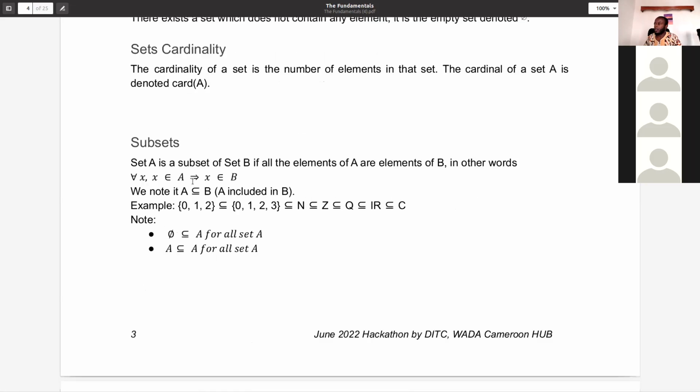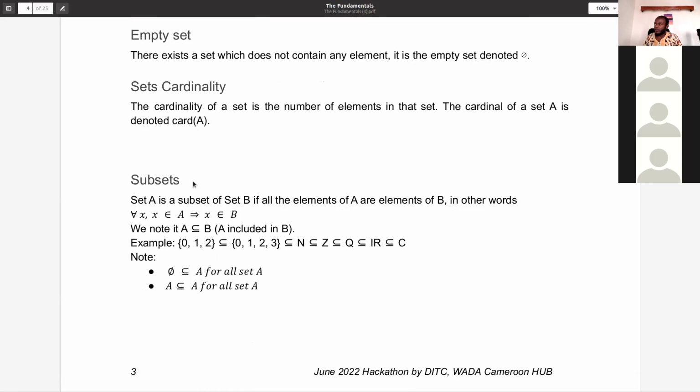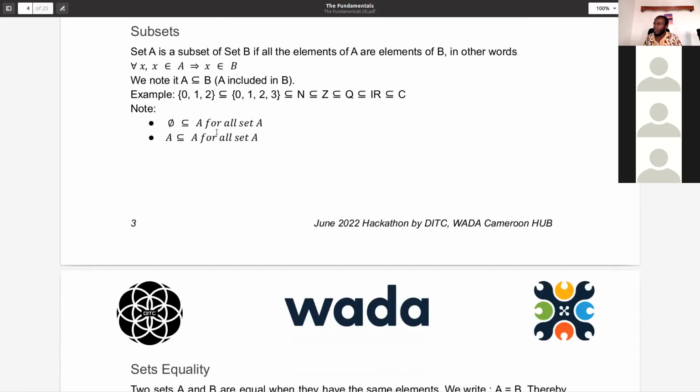Are there any questions on empty sets and set cardinality? Is it pretty clear so far? I would say yes. So now let's move on to subsets.